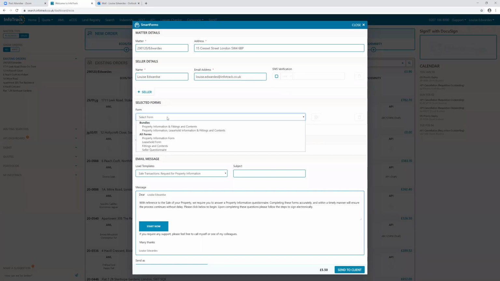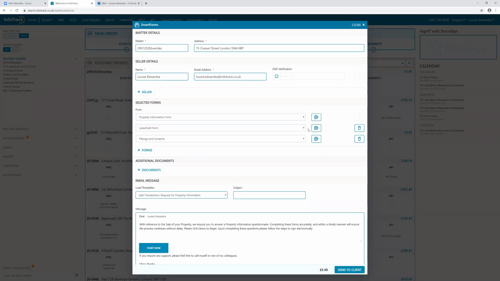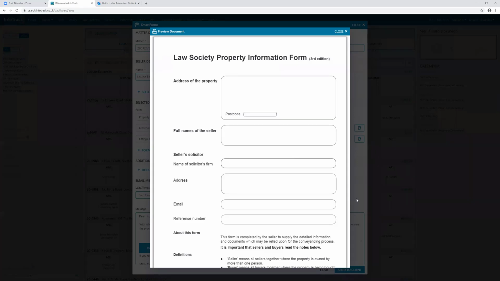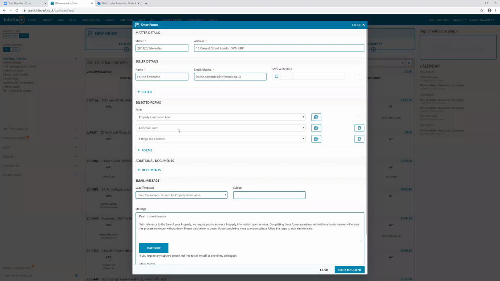Similarly to our AP1 product, I can select bundles, common combinations of forms like the property information, leasehold information, and fittings and contents, or if it's freehold, obviously exclude the leasehold information there. If I needed to preview any of the forms before sending it out, again, I can do this from within the workspace, or if I realize that I didn't actually need the leasehold form, I can remove it from the forms before sending it out.